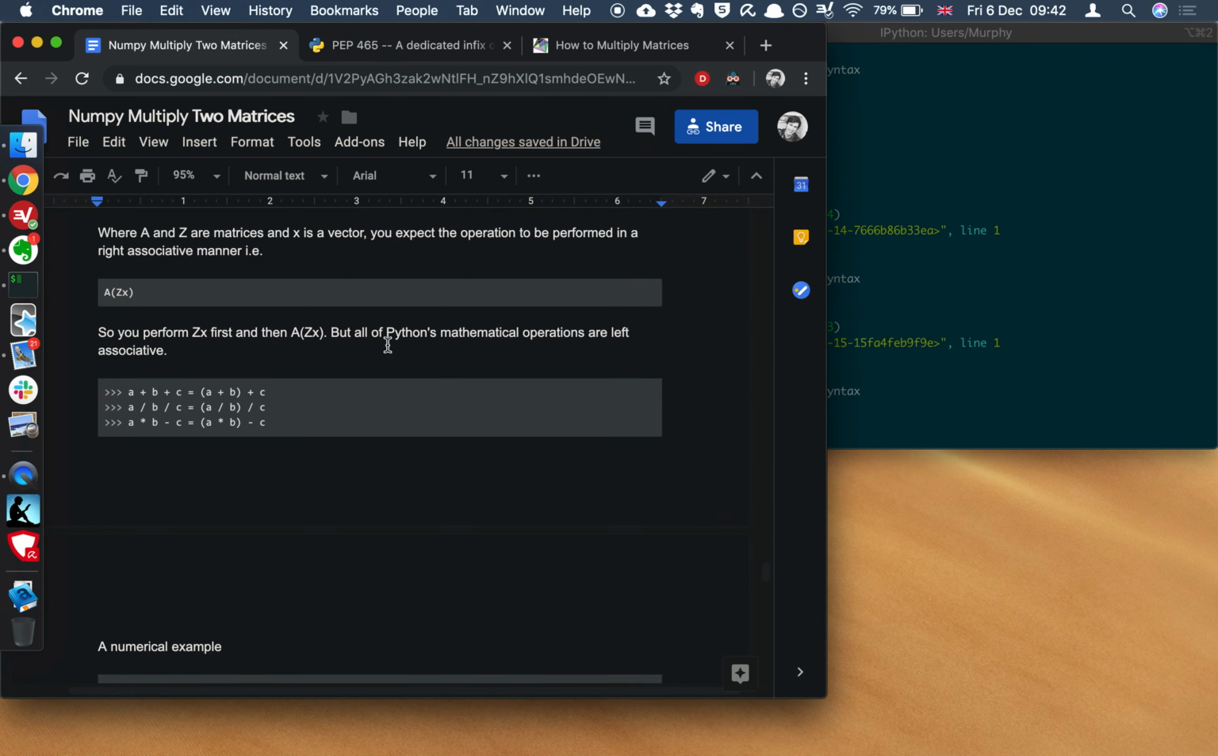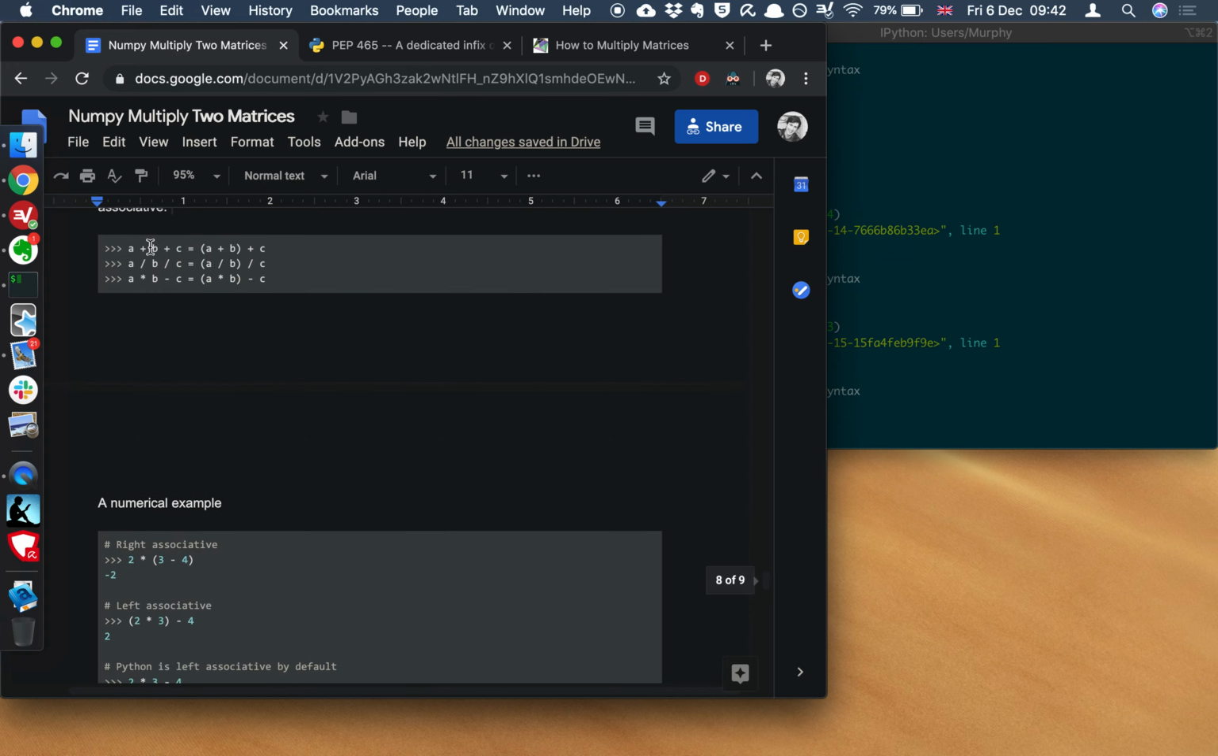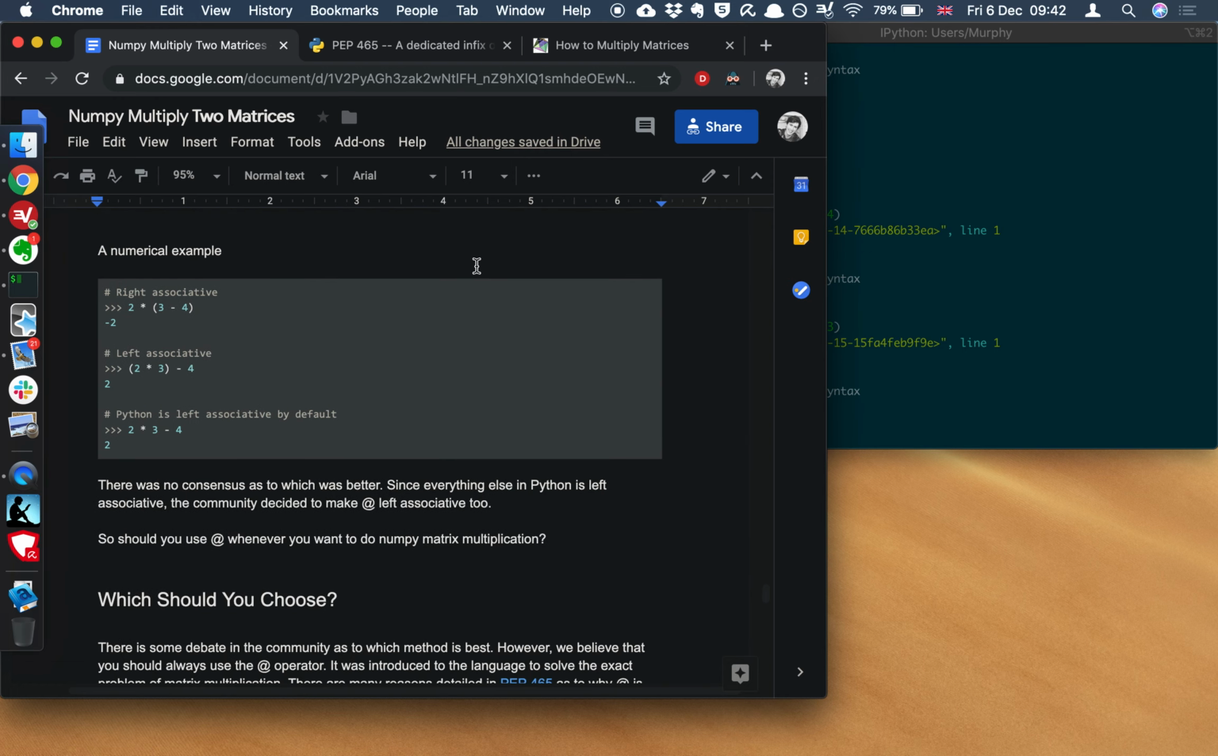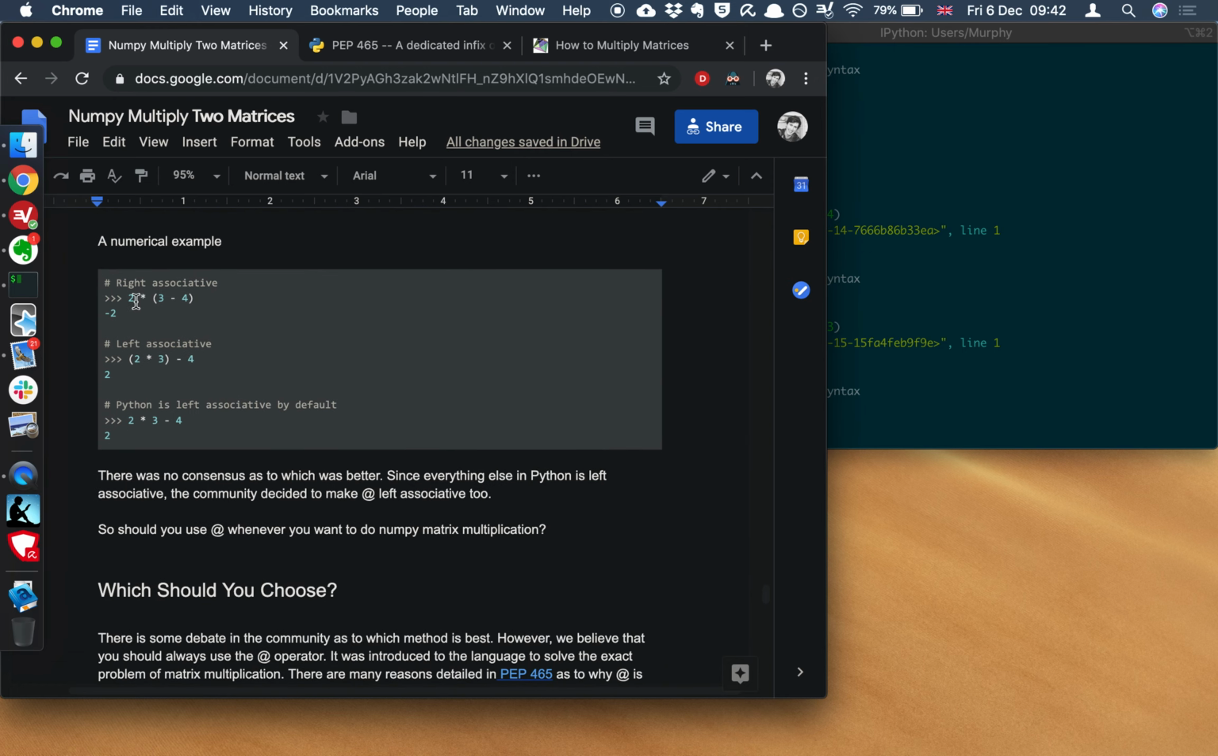But all of Python's mathematical operations are left associative by default. So if we do a plus b plus c, it does a plus b first and then plus c. If we do a divided by b divided by c, it does it like this. And it's the same for any combination of mathematical functions. So let's do a numerical example where we explicitly make this right associative. So 2 times, and then in brackets, 3 minus 4. So 2 times minus 1 is minus 2.